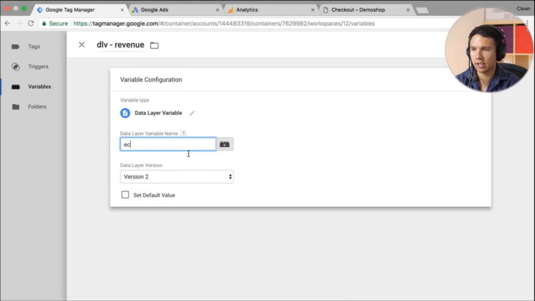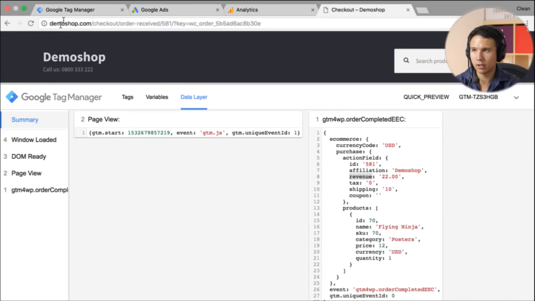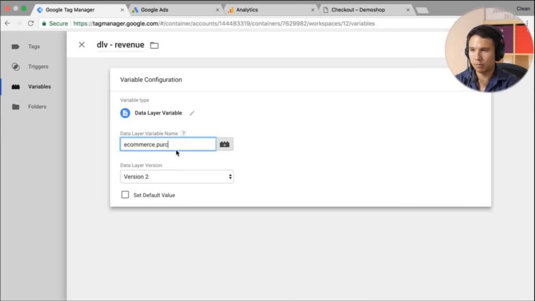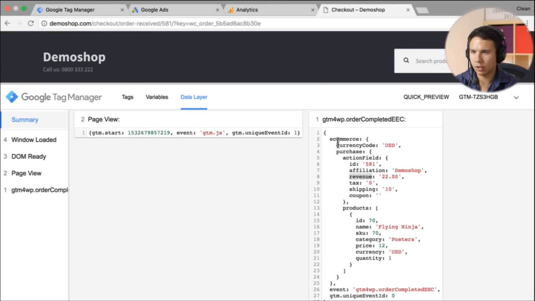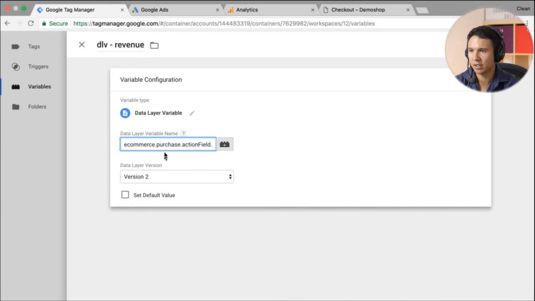So what was it again? E-commerce dot, and you just separate this by a dot. E-commerce dot purchase dot action field dot revenue. Okay, e-commerce purchase, and then action field, and then revenue. Okay, that should be correct. I hope it is correct.